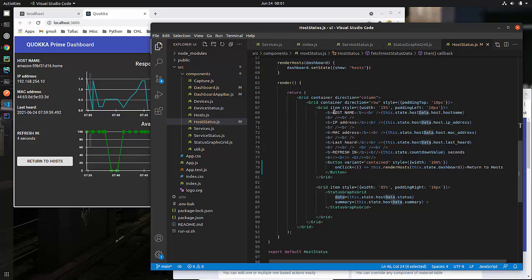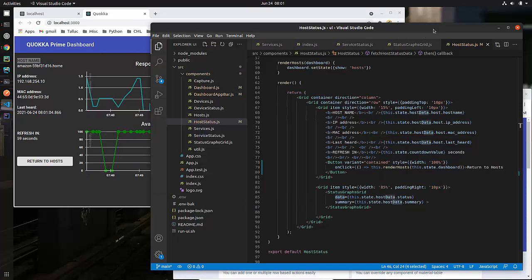What am I going to have? Host name, that matches what you see over here with this host name. My IP address, you can see over here is the IP address. I have the MAC address and the last heard, and then the refresh in, and that's actually not going to be a fixed value, but it's going to be repainting. You can see it's refreshing in, and the seconds is actually counting down. The last item is a button that will tell me to return to the host screen. That will go back to my host table, and this is how we handle that.